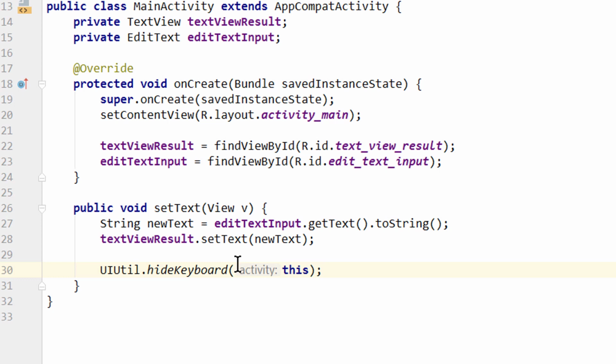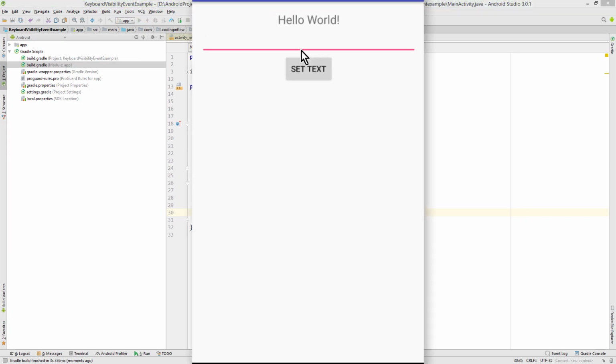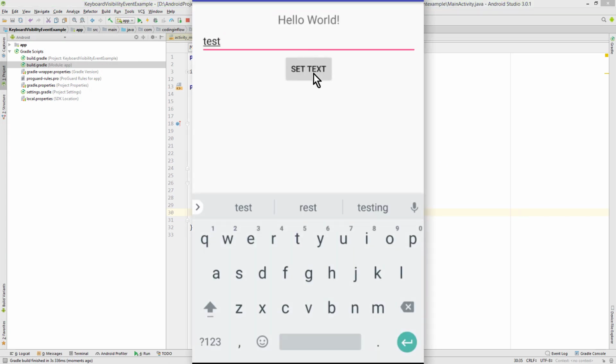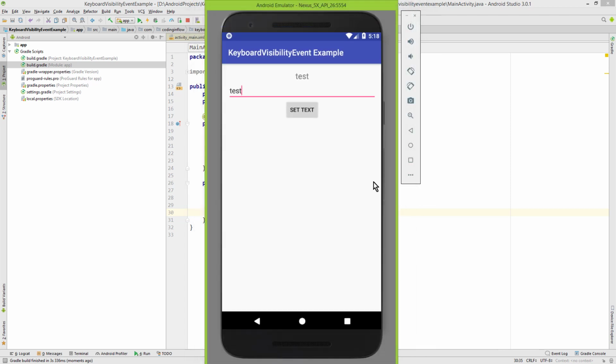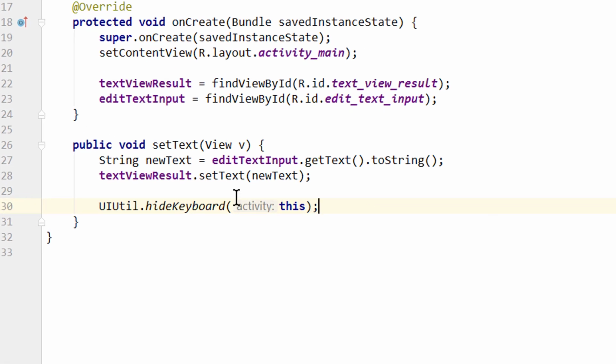So let's quickly test this. So I'm gonna type something into this field, test, and when I click the set text button, the keyboard should hide. And it's working. When I click this button, when the keyboard is not opened, it should also not crash. And it doesn't. Okay, so that's working. One line of code, perfect.